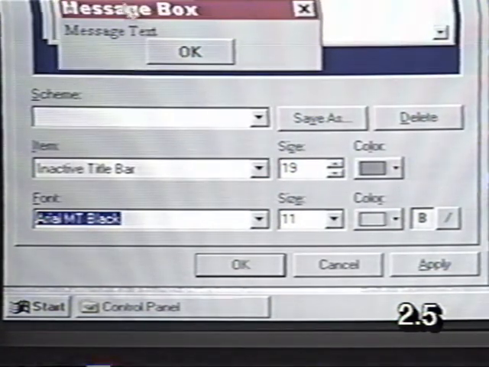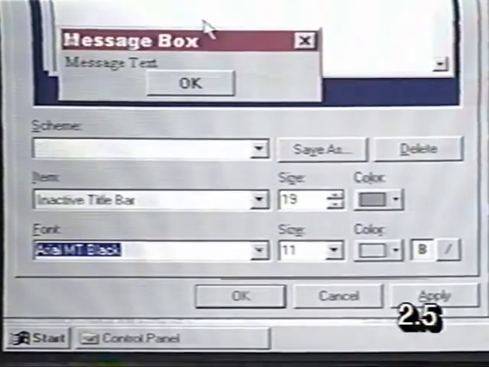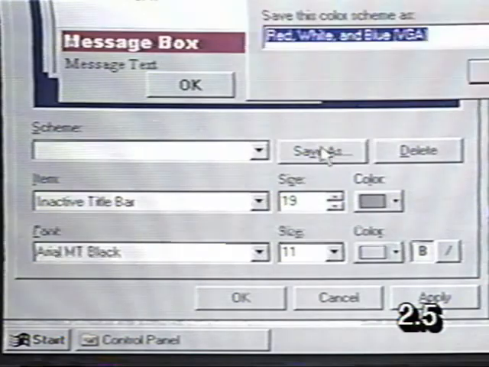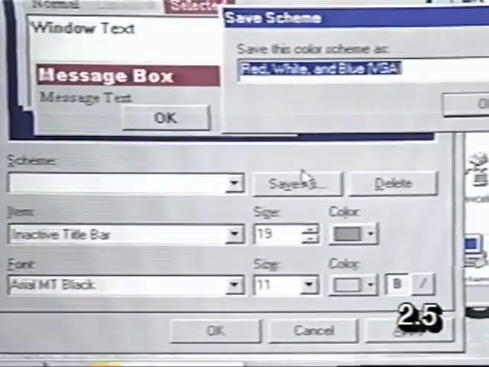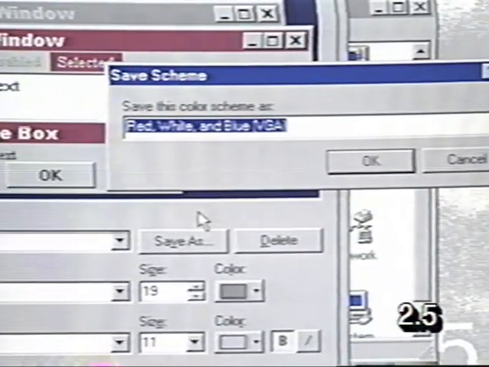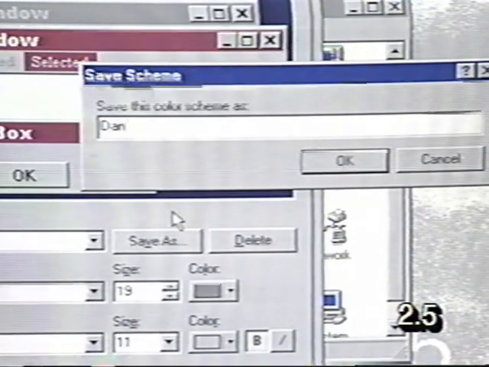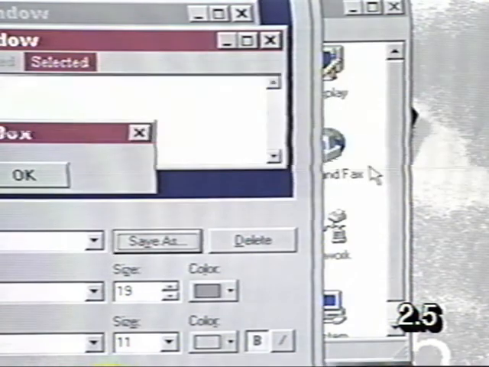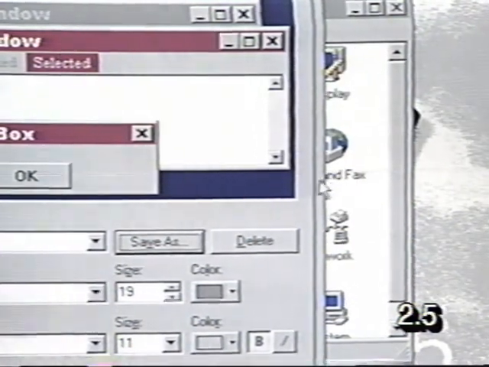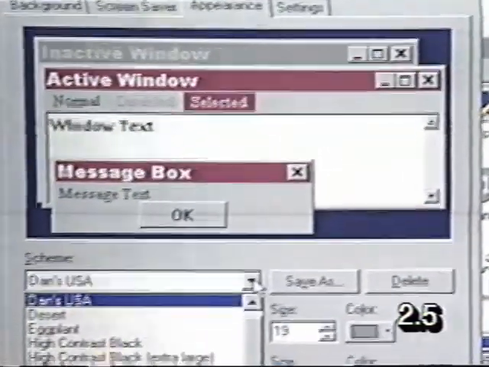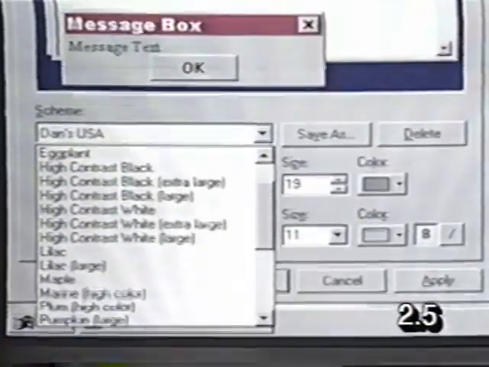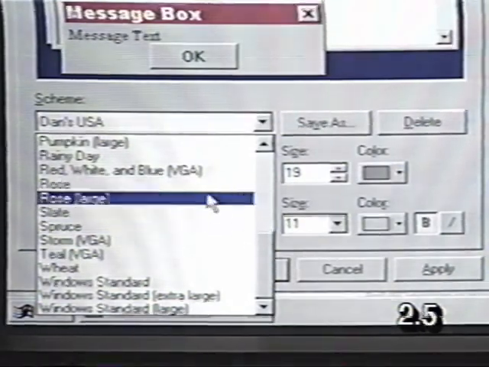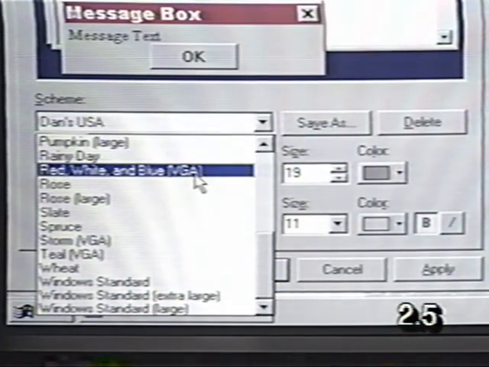And you notice the font changes right here. And we could then create our own color scheme, and we could save it. Instead of red, white, and blue, we could call it Dan's USA and click on OK. And now we have our own custom color scheme that we can select from now or later on. And notice we still have red, white, and blue.